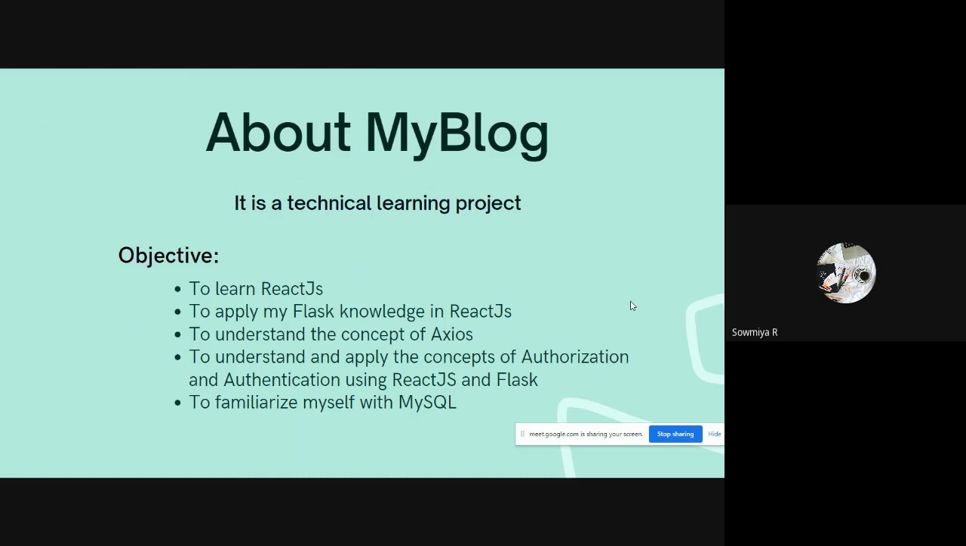So this project was a good start for me, and I understand the concept of Axios, which is a tool to send HTTP requests from front end to backend and receive data. Then to understand the concept of authorization and authentication. And I have basic knowledge in MySQL. We have studied it in our college, but I haven't done much with MySQL, so I wanted to familiarize myself with SQL through this project.